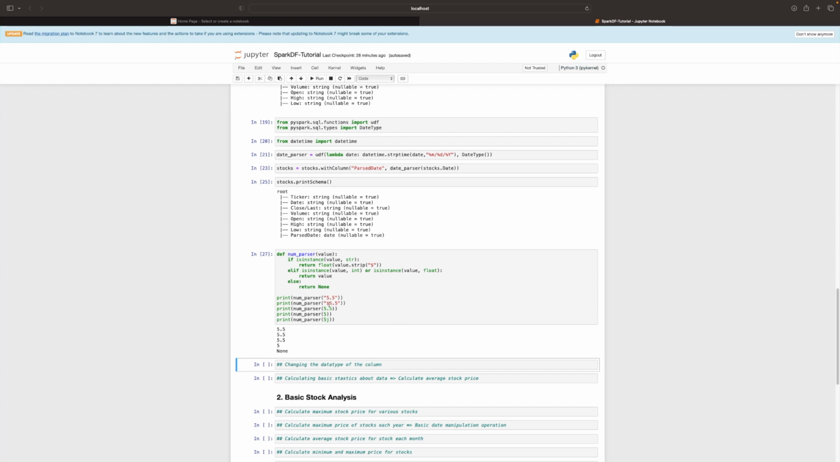If it's a dollar sign, then it's going to strip the dollar sign and then convert it into float, so it returns 5.5, and then so on, right? Float and integer are going to be written as is, and the complex number, which it doesn't know how to parse, is just going to return none, right?